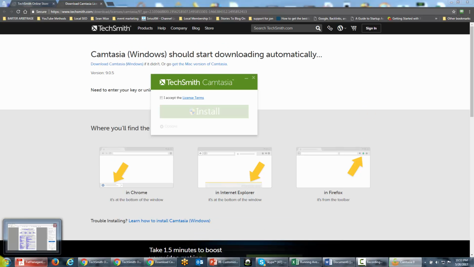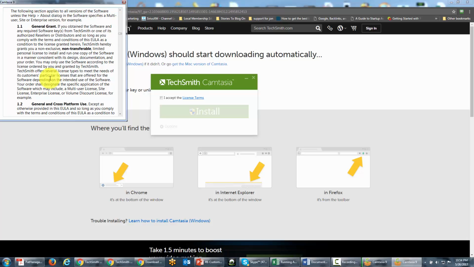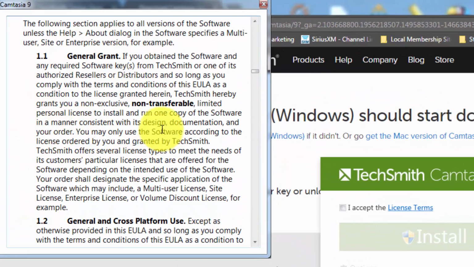Camtasia will ask you if you want to accept the license terms, and you'll want to read them if you haven't read them and make sure that you understand the terms. Now a couple of things of note that you are agreeing to. One is that the license you're purchasing is non-transferable. So technically, if you wanted to sell your version of Camtasia, you are not allowed to sell it, and you're agreeing not to sell it.